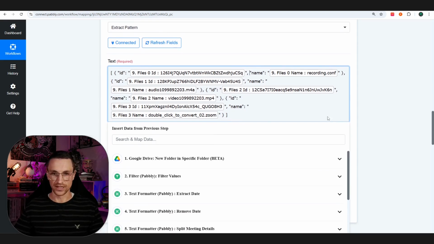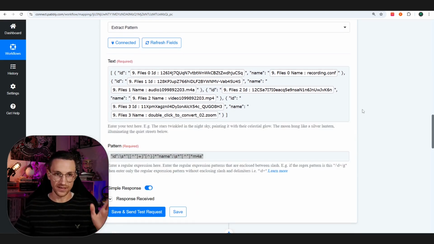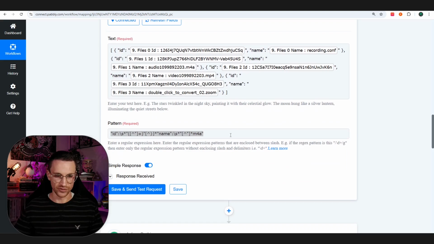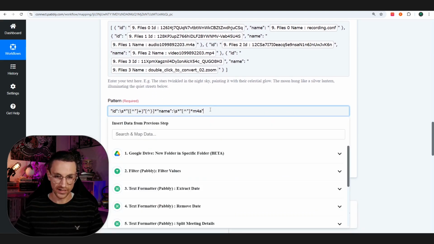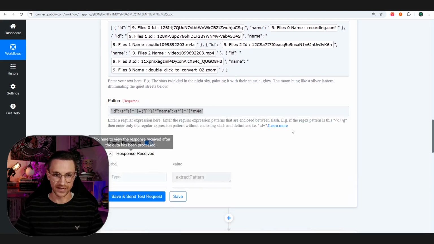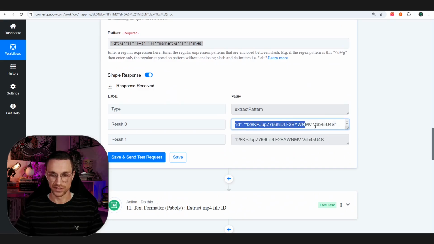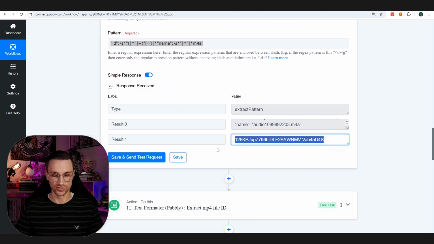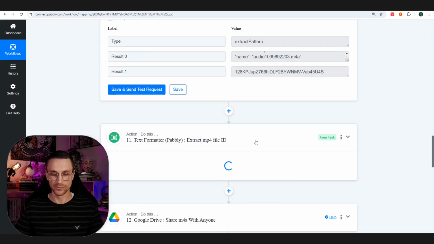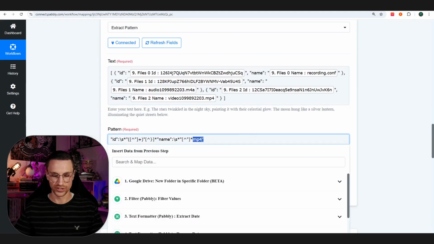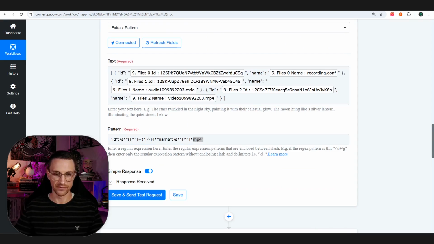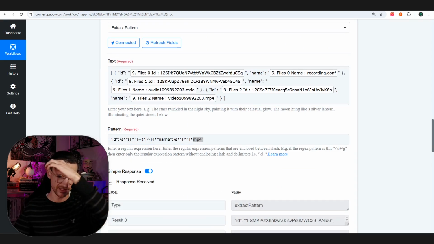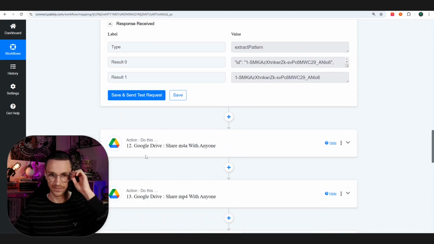And that way, from that text, which is a kind of JSON format, I'm able to extract the M4A format, and that gives me that response. That gives me result 0, and then result 1, which is exactly the ID that I needed. And we do the same thing for MP4. All you have to change is MP4 here instead of M4A. And that gives you the same response here. That gives you the ID.